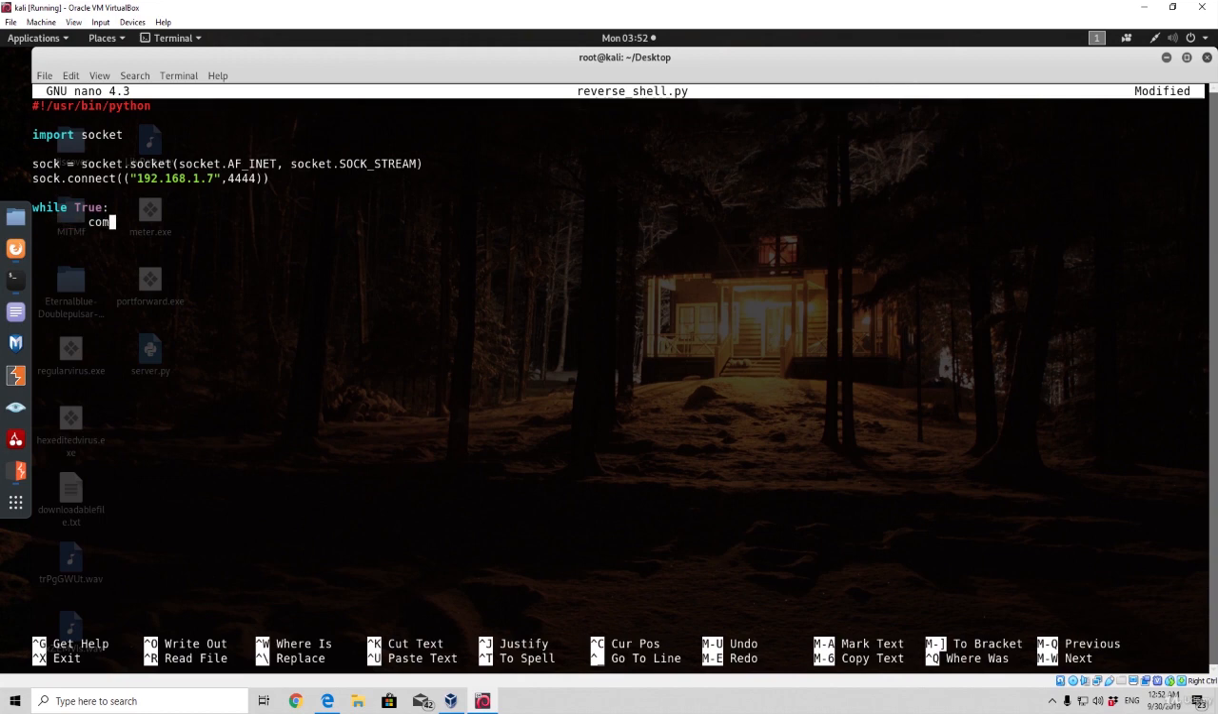So first we are going to see the command, and we are going to actually receive it. So we are going to type sock.recv. We want to receive 2048 bytes. And then what we're going to do is, first of all, check whether the command equals Q. So if command equals Q, or if the command equals break, we are simply going to exit the program the same way we did in our server.